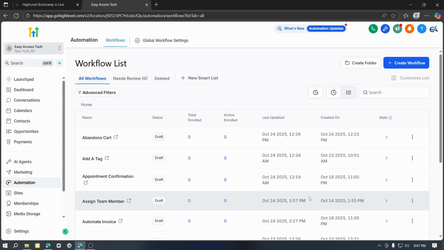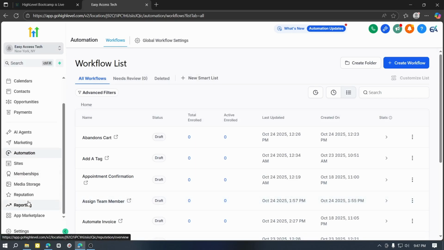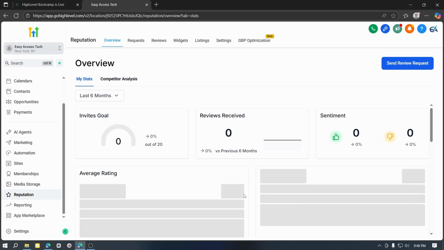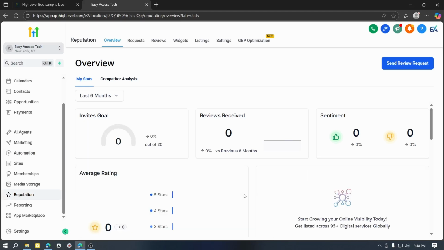Now finally, you can take advantage of review requests, or the reputation tab. So you can see the tab here. Basically, after closing a deal, GoHighLevel can automatically ask your client for reviews, helping you build credibility and attract more business. So in short, GoHighLevel CRM makes managing real estate clients simple, organized, and automated.